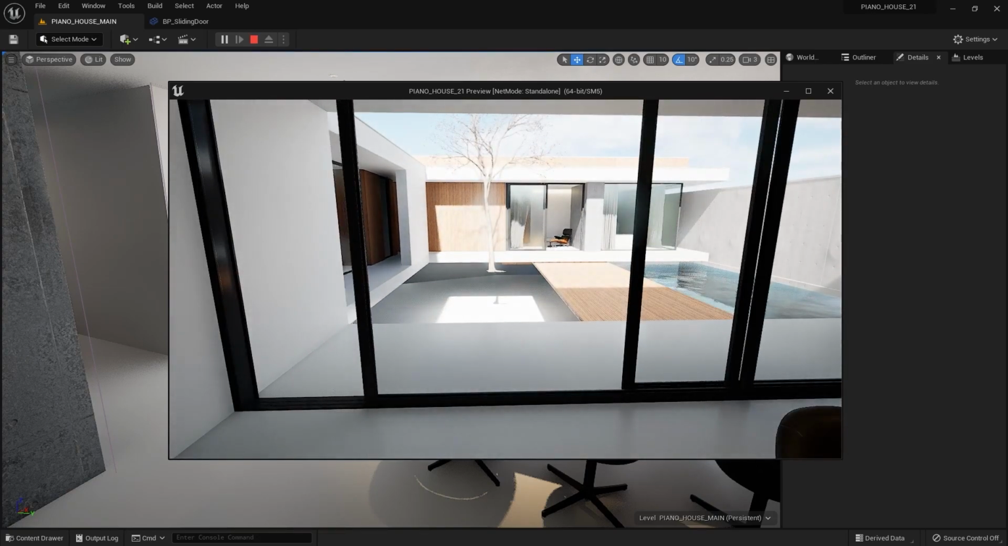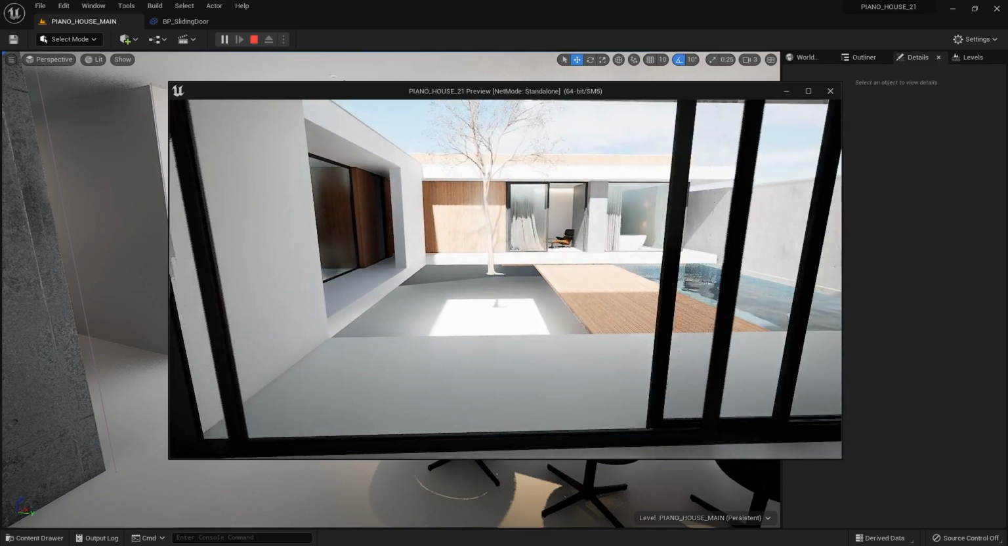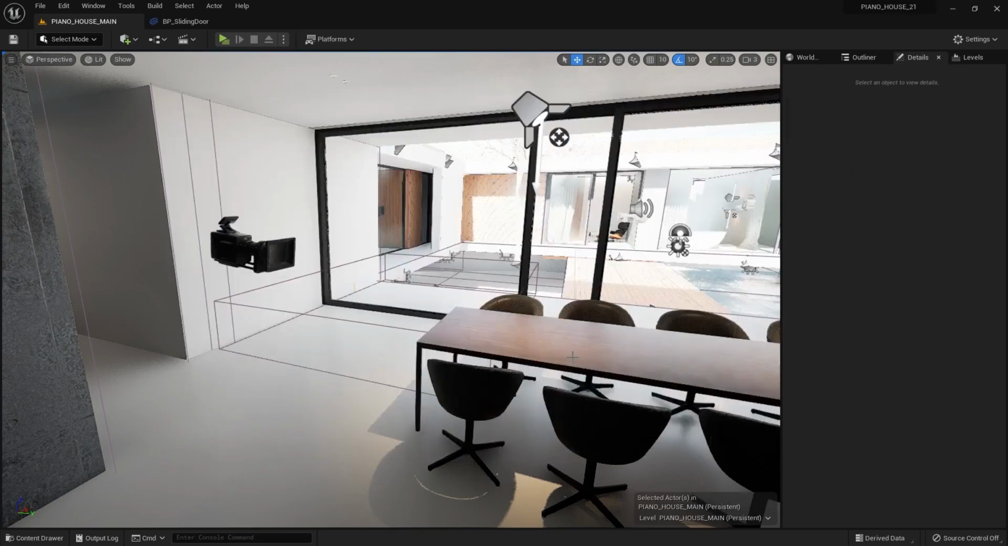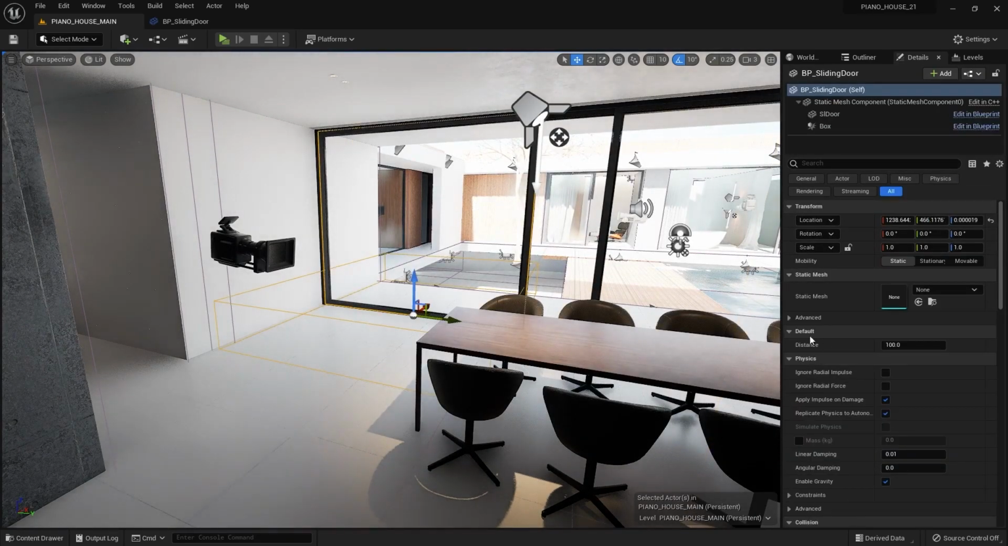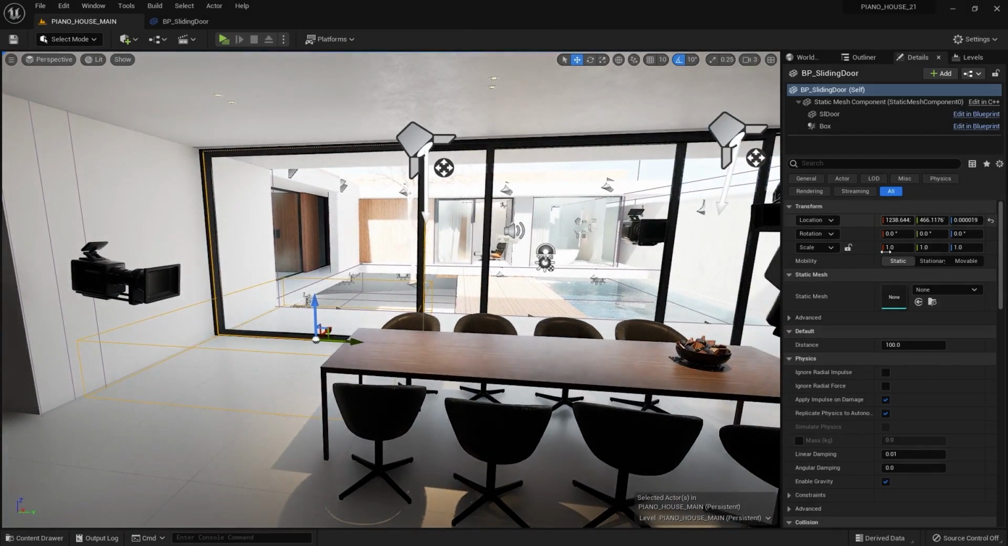Look at this. It has opened, just a little bit. So now we're gonna control this directly in the editor. I don't need to create the blueprint anymore. So, let's see.